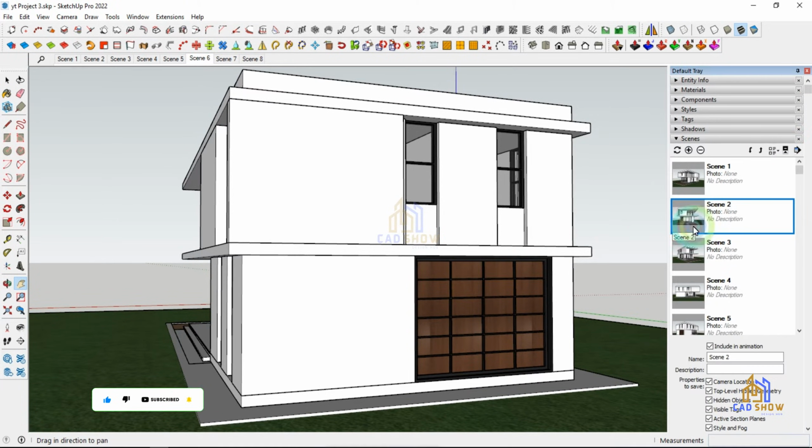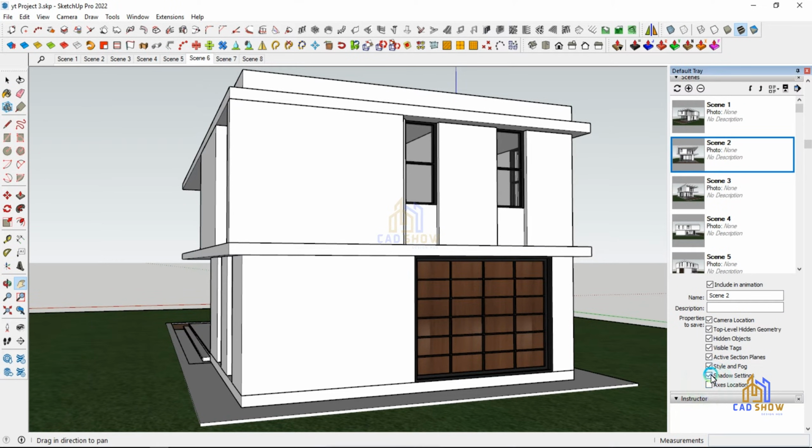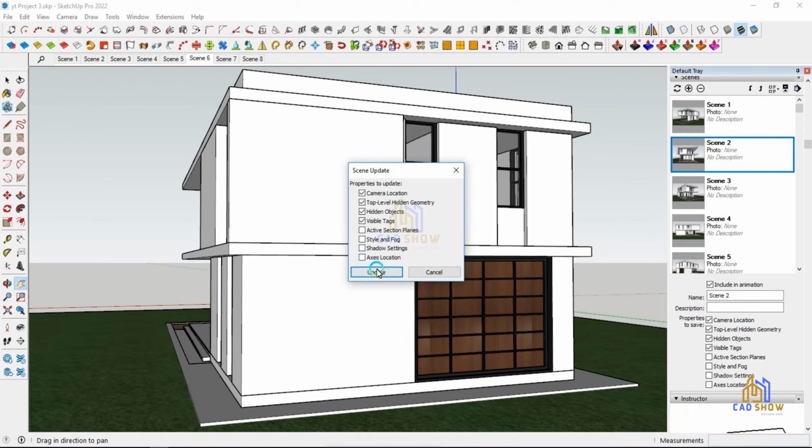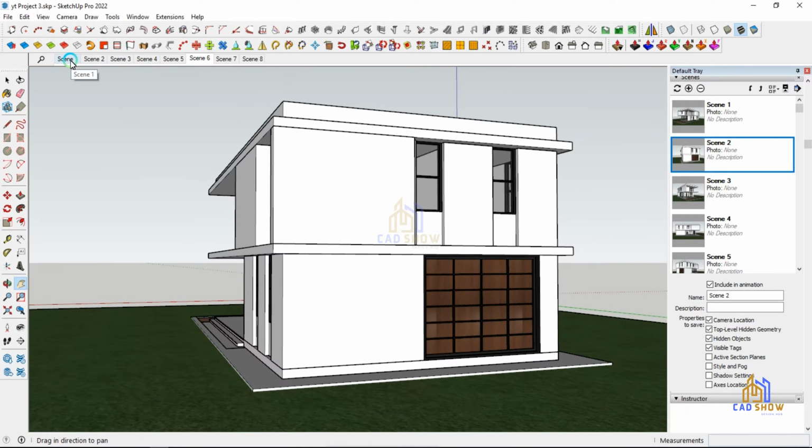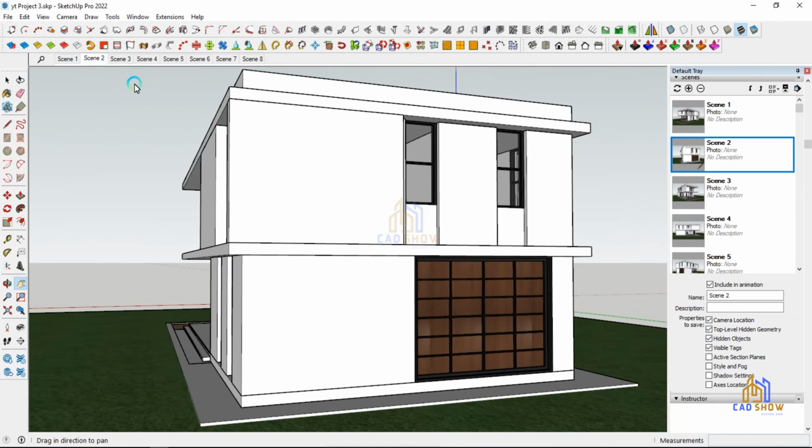A dialog box will appear, allowing you to customize the scene settings. There are several properties you can set for each scene: camera location, visible layers, hidden geometry, axes, shadows, styles. Give your scene a descriptive name. This name will help you identify the scene later.